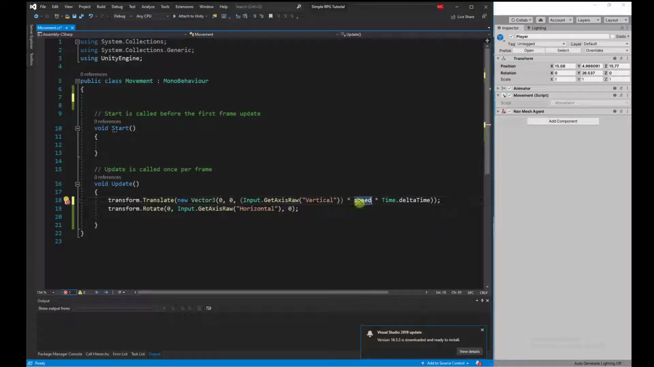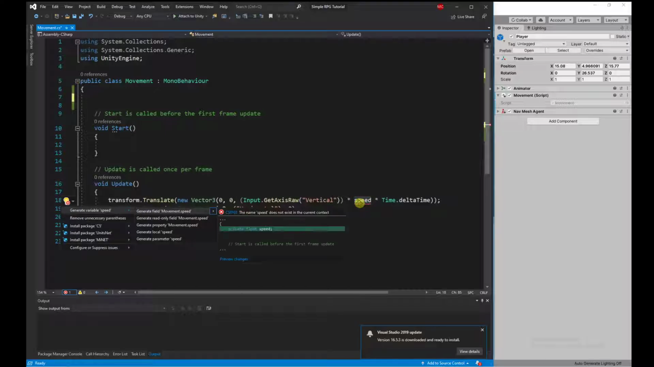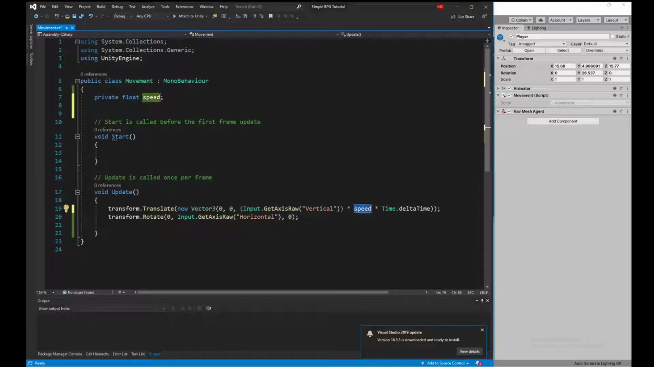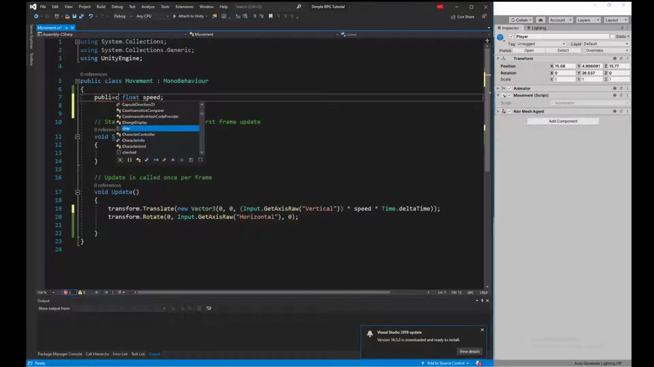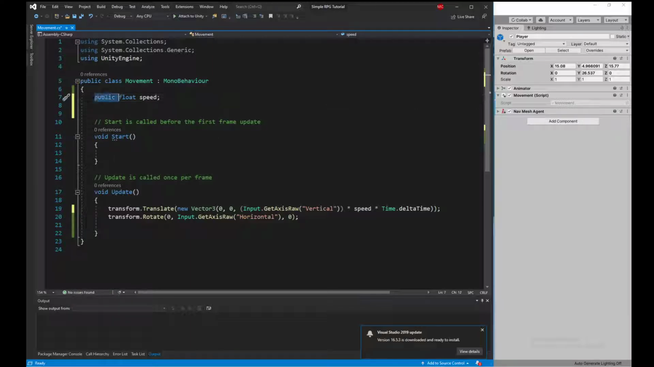And now speed doesn't exist yet, so if we hit control and period is the shortcut, I can add a private float. So basically declare a float. But I think what we'll do is we'll keep this public for now. Public and private are access modifiers. They tell the program where, what, when, and how that variable will be accessible. And I'll have a video on that.